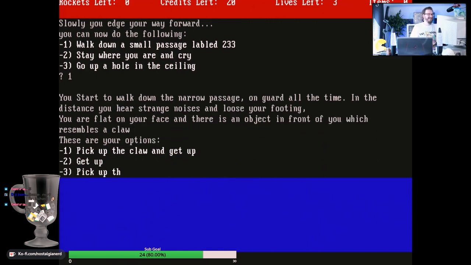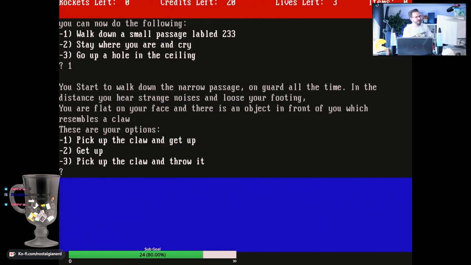Oh! You start to walk down the narrow passage, on guard all the time. In the distance, you hear strange noises and lose your footing. You are flat on your face and there is an object in front of you which resembles a claw.